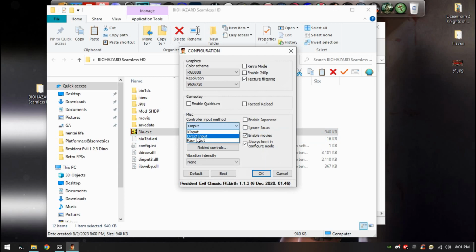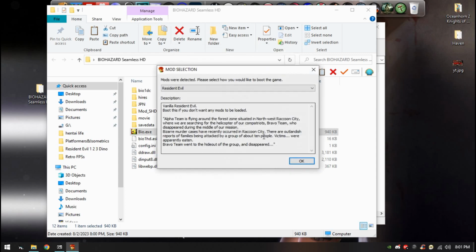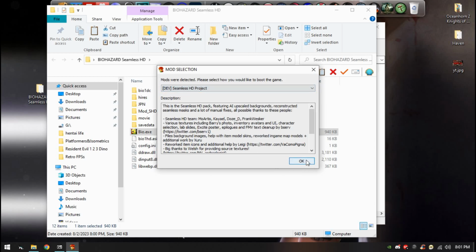You will select X input. Make sure to always select RGB 888 and try to avoid enabling 240p. Don't do that. Just click in best. As you can see, make sure not to enable this one. Just trust me. And X input in case you have an Xbox controller. So I'm gonna put it in a windowed version, and let's see how it looks. You have to select here in the mod selection, obviously, the Seamless HD project. Let's go in and click on OK.